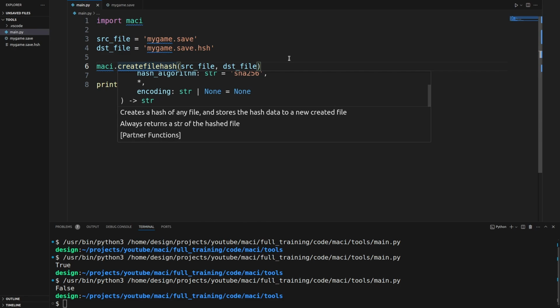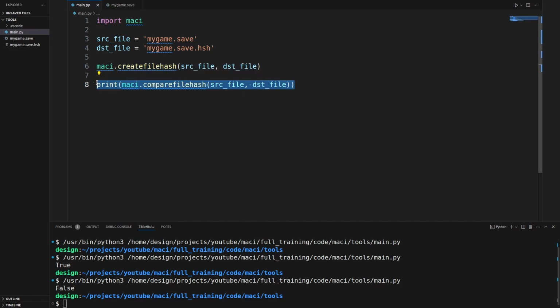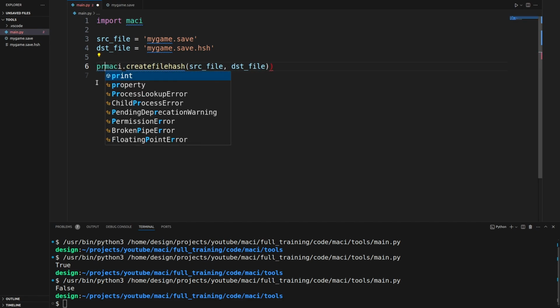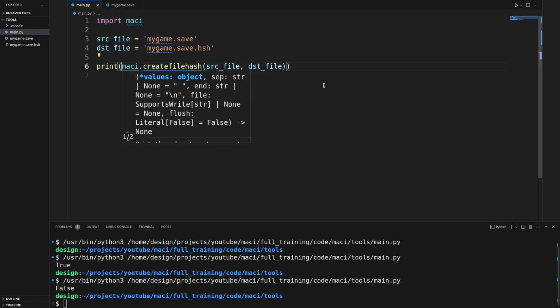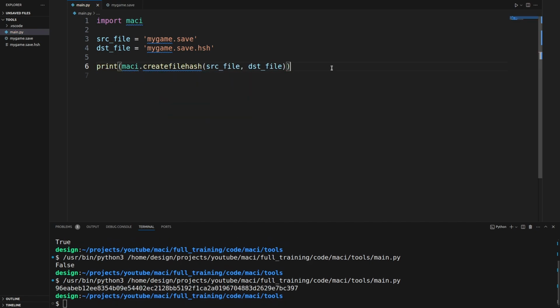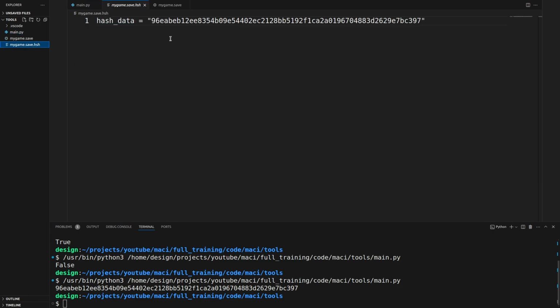So if we were to print this out, I'll get rid of this for a second. Not going to use that anymore. So this is going to rerun it and overwrite the data, but that's the hash that we had before. And as you can see, it's being printed to the terminal as well, but it's also being stored in this file.